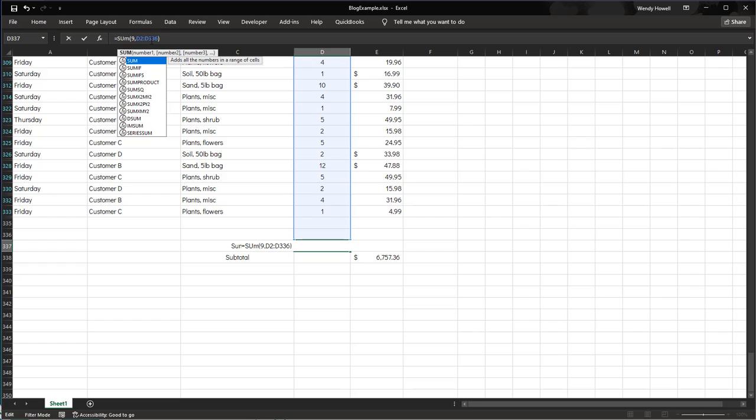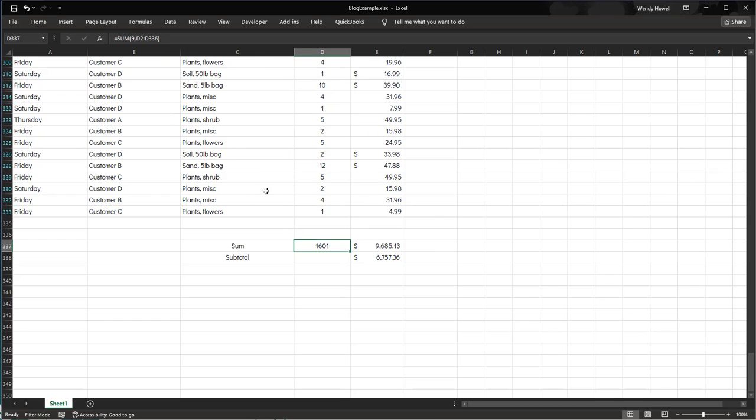And that will give me everything I've sold. Oops, hang on a second. That should not have the 9 in here. That was from the subtotal. This is going to give me everything I've sold the entire time.